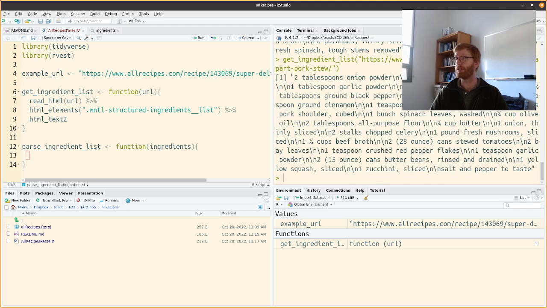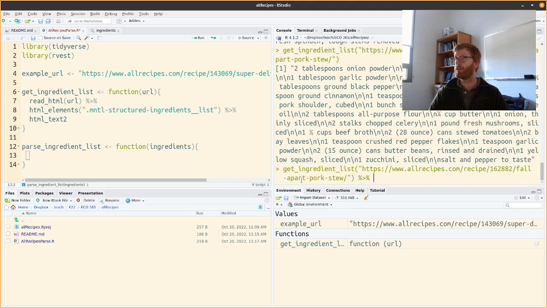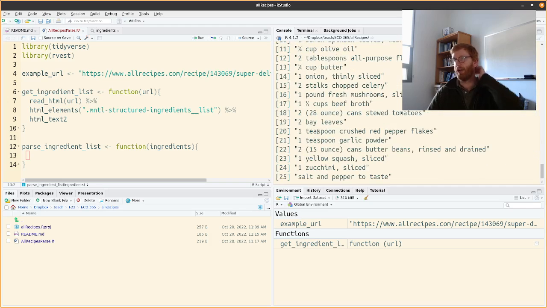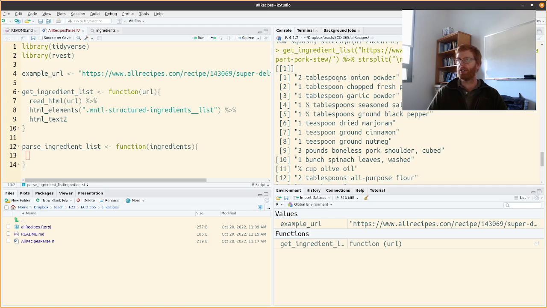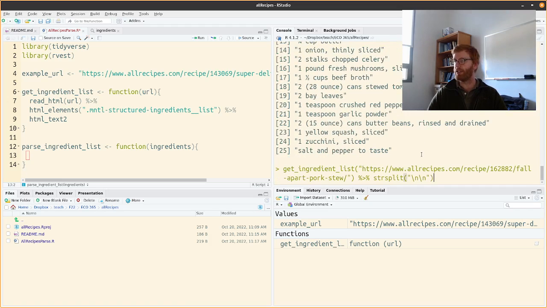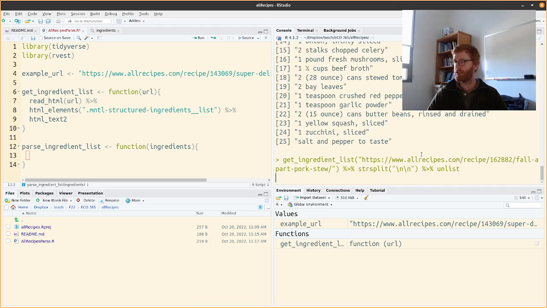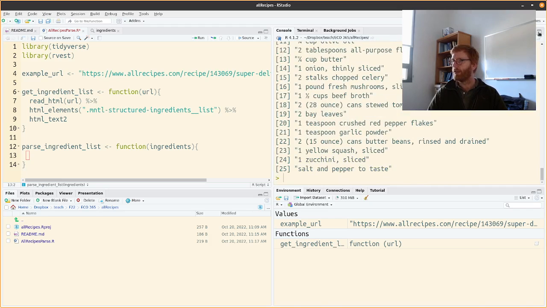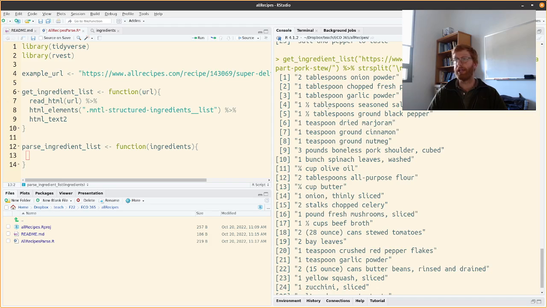So one thing is that these slash ends, these are new line characters. I can use that to split this into different things. So if I do this, and I think this is string split on X, and our split is going to be slash n slash n. Let's see what I get. There we go. So that was not too hard to solve, although it is into a list, so I wanted to do unlist. And now I've got just a vector of these ingredients.